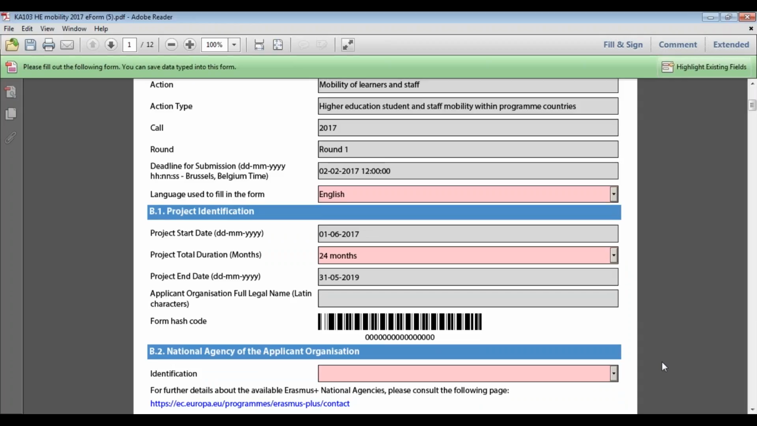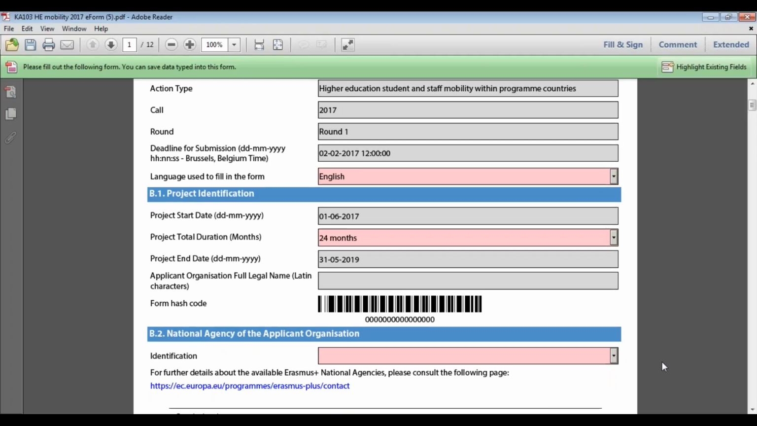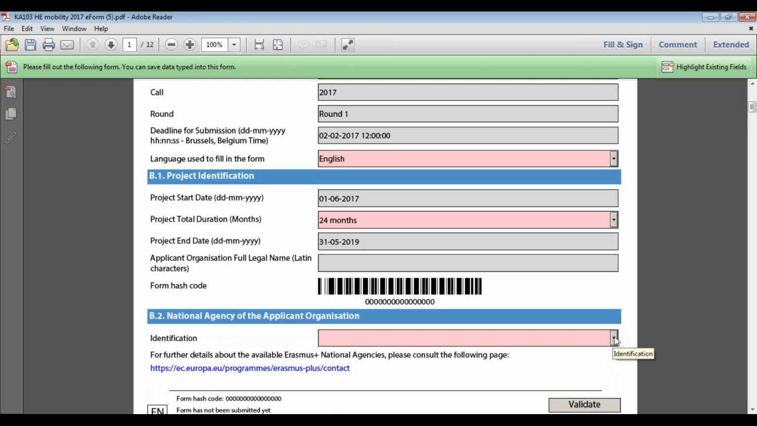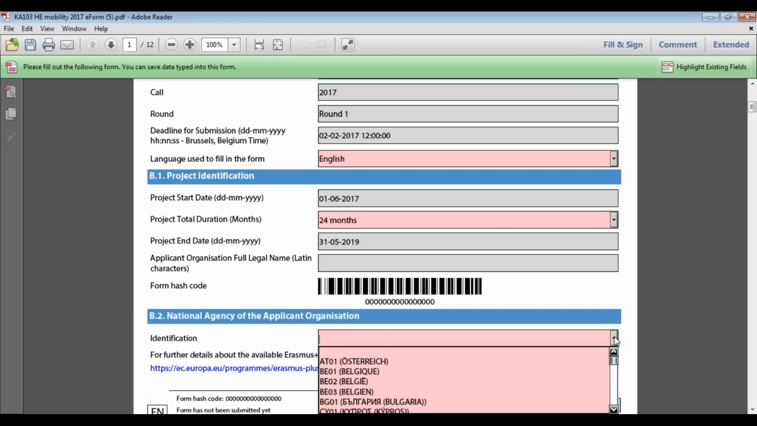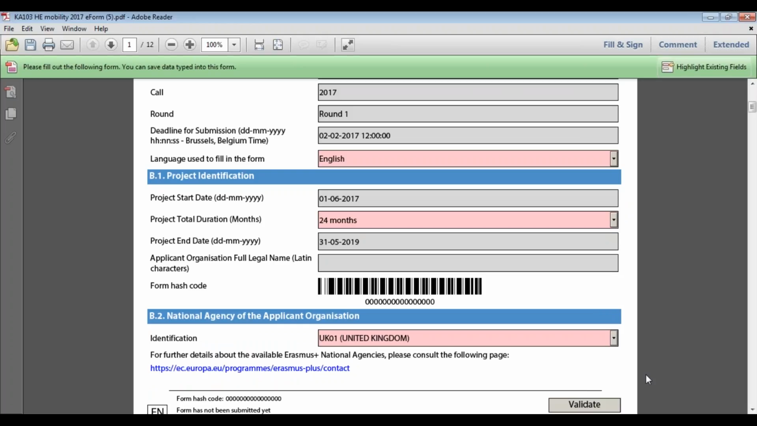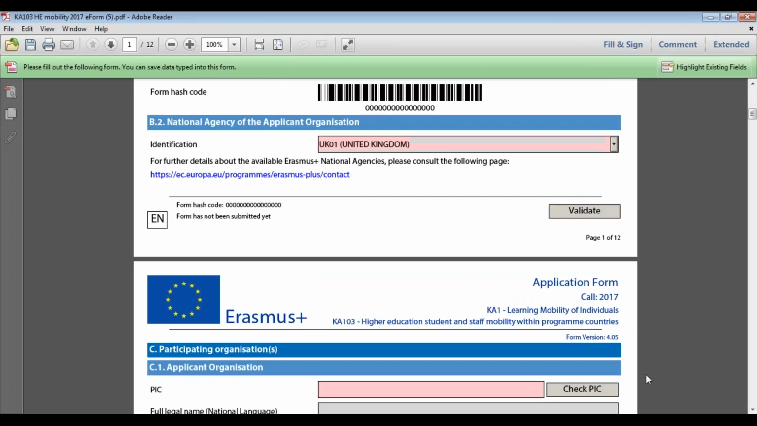You can see at the bottom of section B.1 that the applicant organisation full legal name is blank and it's greyed out. You don't need to worry about filling in that section. Later on in the application form, you will be asked to input your organisation's PIC or participant identification code. When you put that number in and you click check PIC, it will populate the organisation's full legal name in that field. Moving on to section B.2, the identification for this would be UK01 for the United Kingdom. This application form will be submitted to the UK National Agency, so the identification should be selected as UK01 United Kingdom.